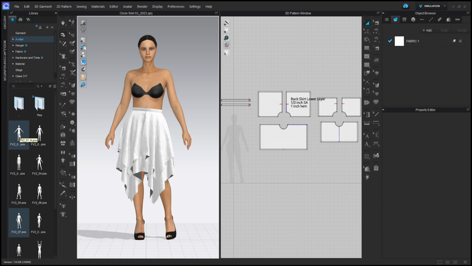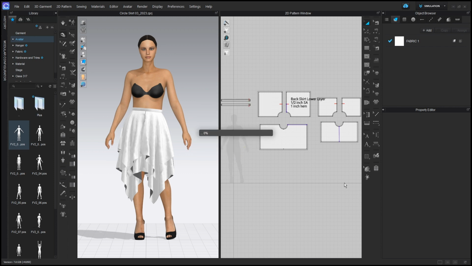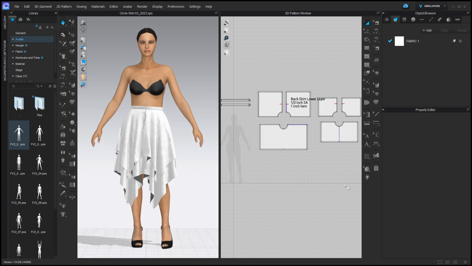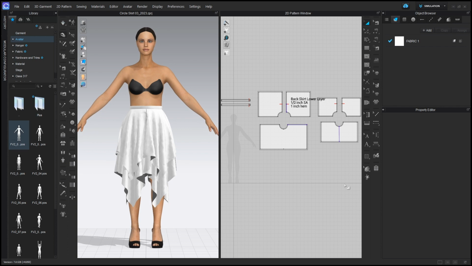I'm gonna take her back to her default pose. That's this FV201 A pose. That's her A pose. I'm gonna double click on that, keep everything the same here. Click OK, and she'll go back into her A pose. Now, we know how to add motion to her. Let's go ahead. We know how to add a pose to her. Let's add some motion to her.